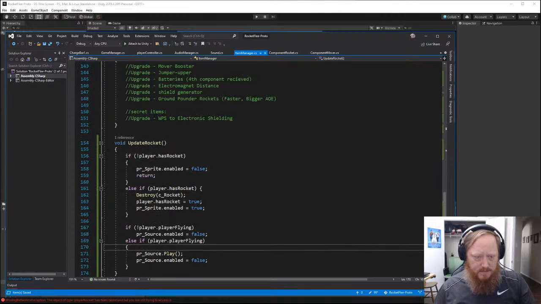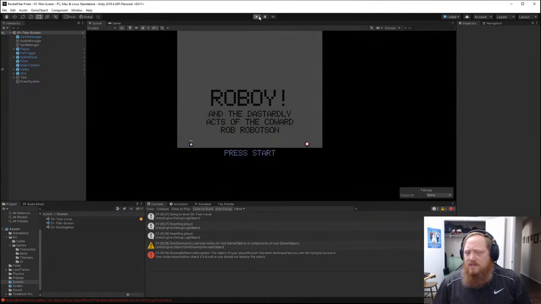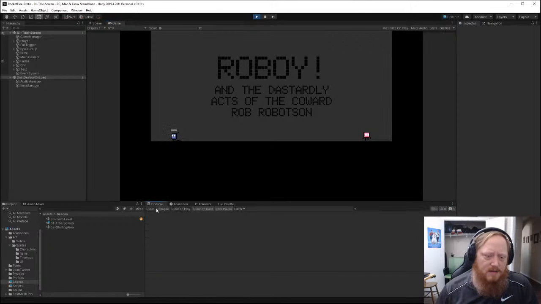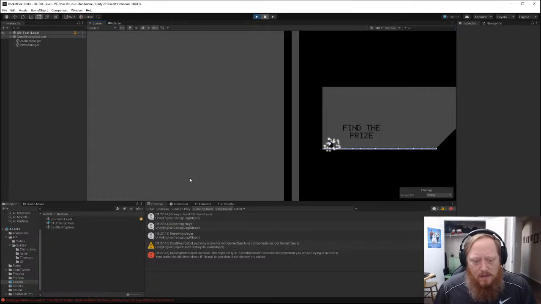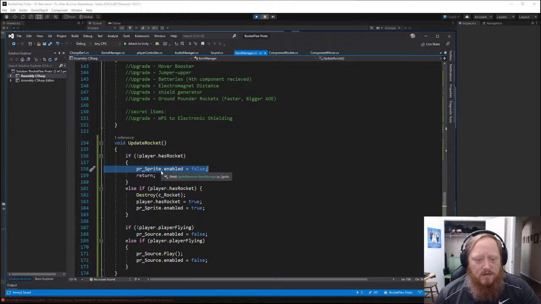So PR source, PR Sprite. Let's try it again. I have a feeling there's another reference that's going to break when I do this, but I'm not sure if I know where it's at, or at least remember where. Yep. Okay, so Sprite renderer has been destroyed, but you're still trying to access it. You should either check if it's enabled, or you should destroy the object. Sprite renderer Sprite enabled false.